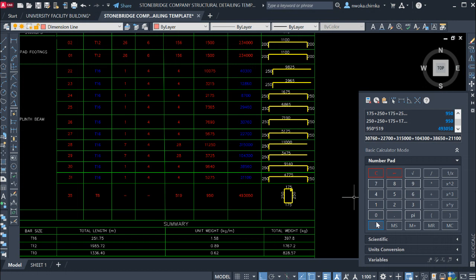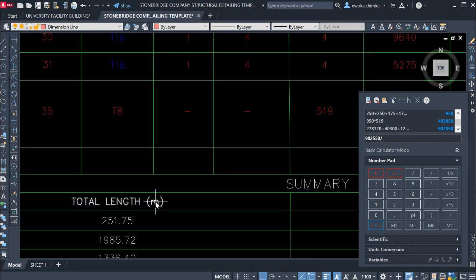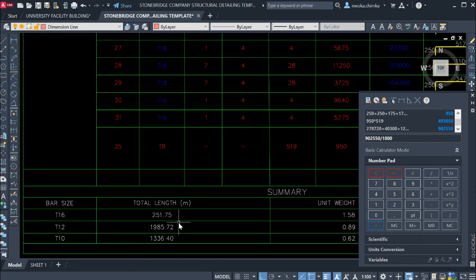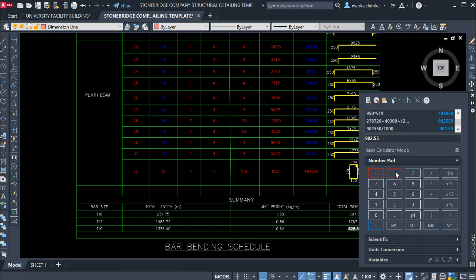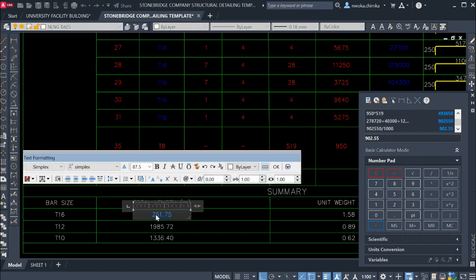That is 16. So I'll do the equal sign, and that gives me the total in millimeters. I'll divide by 1000 to convert it to meters, because our final summary here is in meters. That gives me this value. I'll copy it. This is my total length of diameter 16 for this entire project. I'll put it down here and paste it here.